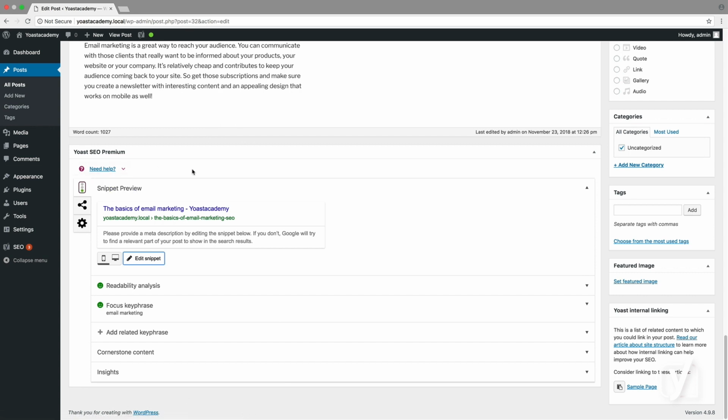At the top, you see your Snippet Preview. This gives you a preview of what your search result may look like in Google, so you can make adjustments to it. Note that it's not definitely what you will see in the search results, because Google can change things, and often does, and we can't influence that. But by putting some serious effort into editing your snippets, you can get great results.